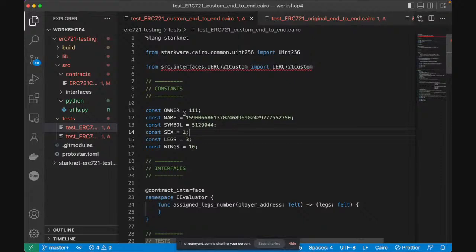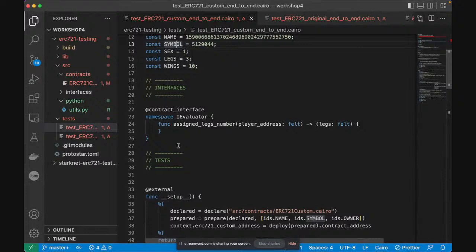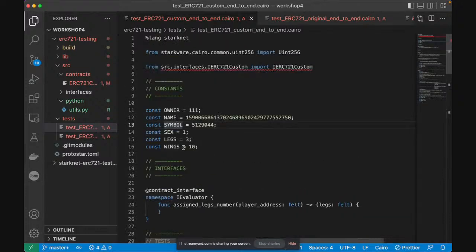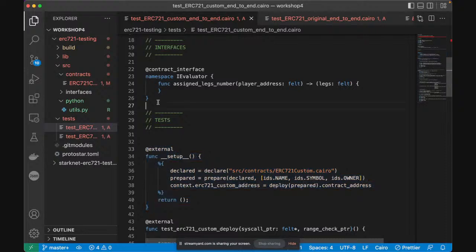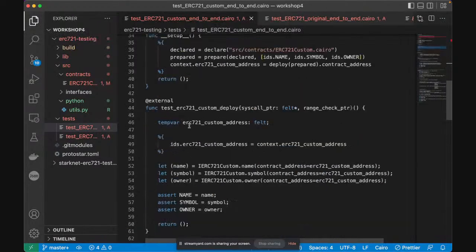Here, first we're starting with the constants. So we have an owner. This should be an address. Think of it like a hex address, but it doesn't matter because it's a test. So it's a fake address. We have a name and we have a symbol. Sex, legs, and wings. Okay, just a couple of examples of how we can test our contract. As we showed before, here we had setup, where we're deploying. And also we have a small interface that we'll be using a little bit further down, but this is a small interface, just as an example.